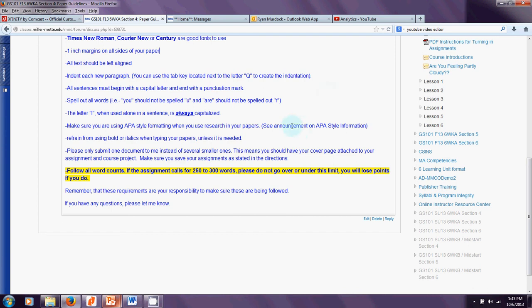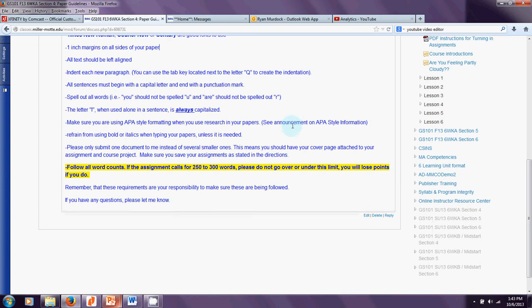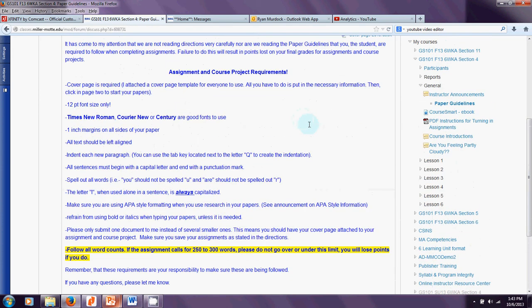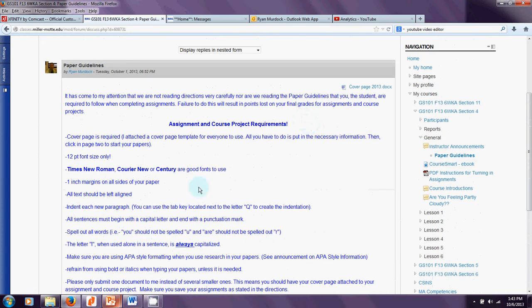This is not to be overly picky. This is to make sure you understand that when you are told directions, you need to follow them. Remember, all these requirements are your responsibility to make sure that they are followed. And if you have questions, obviously you can get in contact with me.